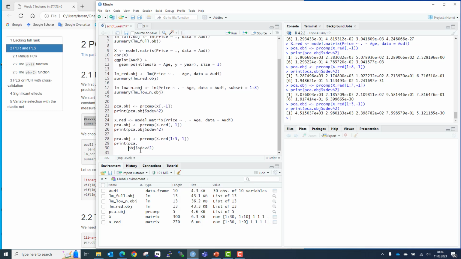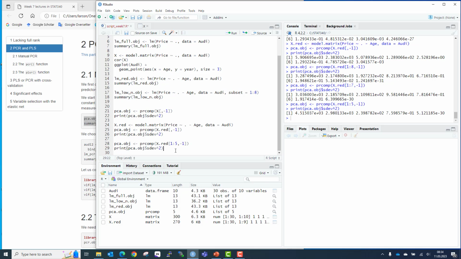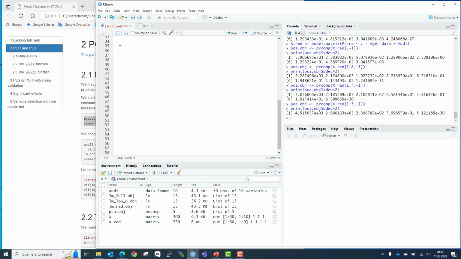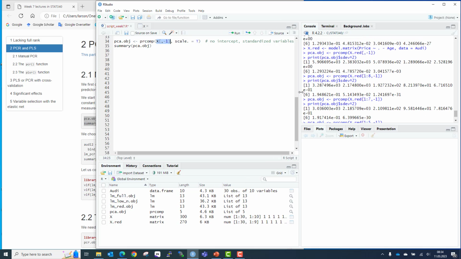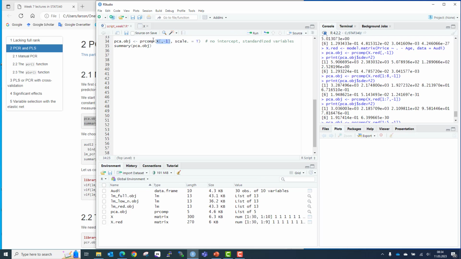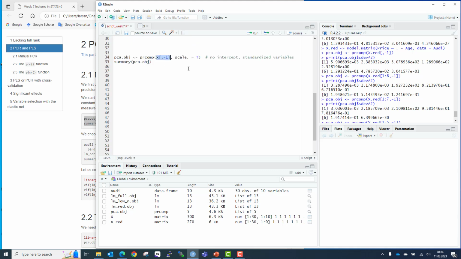Let me make some new space here. So I take that model matrix from previously where we had all the predictor variables, both year and age, right? And I take out the intercept now, because that's what you do when you do principal components. Remember, we always center the variables when we do principal components. If you have a column which is constant, you center it, everything becomes 0, right? I also do the scaling here.